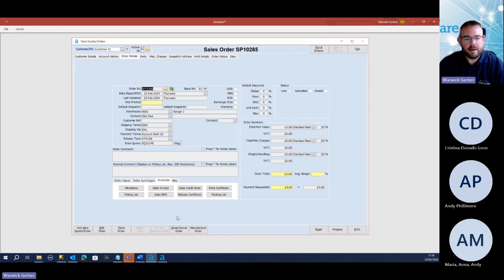Right. If we need to then do anything else, if we need to generate a packing list for shipping, we can do that here as well. We've also got any part certificates or release certificates that need to be raised, particularly for this specific part. But we'll go into those in some other webinars later on, because we're just looking at the commercial side.